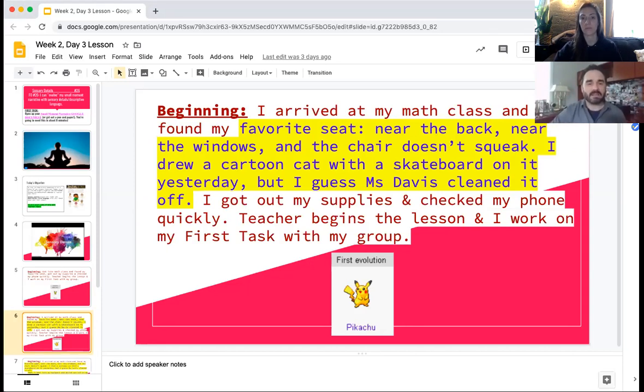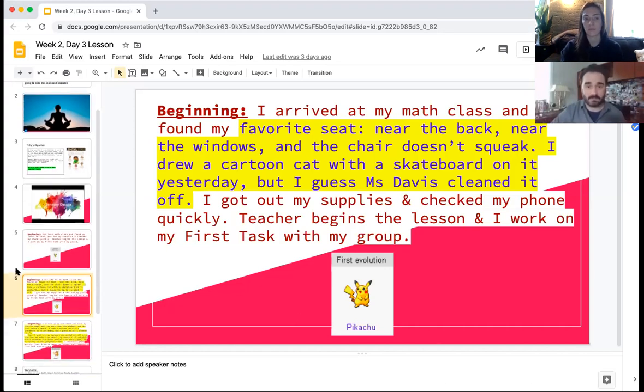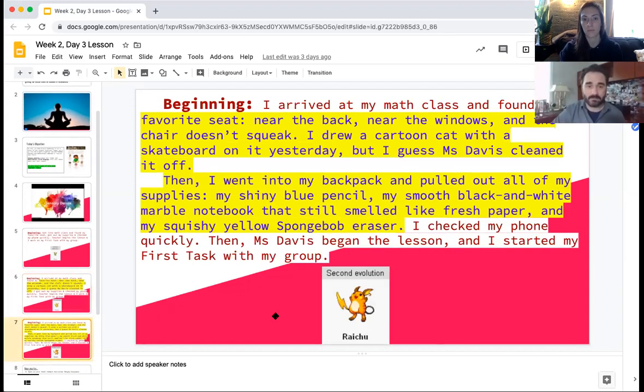I arrived at my math class and found my favorite seat near the back, near the windows, and the chair doesn't squeak. I drew a cartoon cat with a skateboard on it yesterday, but I guess Miss Davis cleaned it off. So we've got sights and sounds. Now we've gone even further and we're in the raw mode of Pikachu.